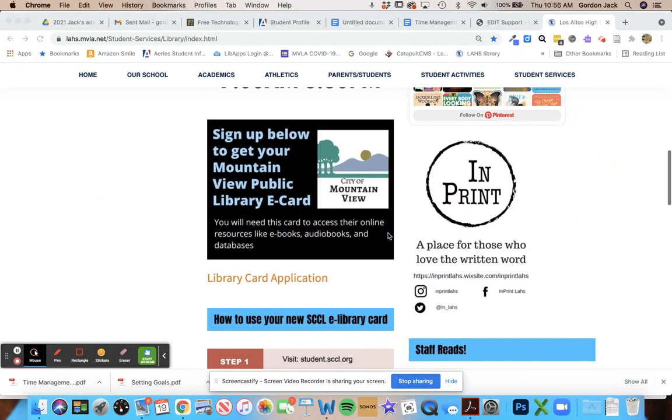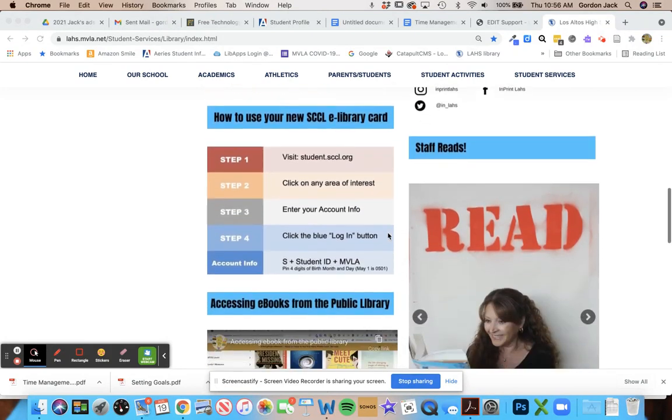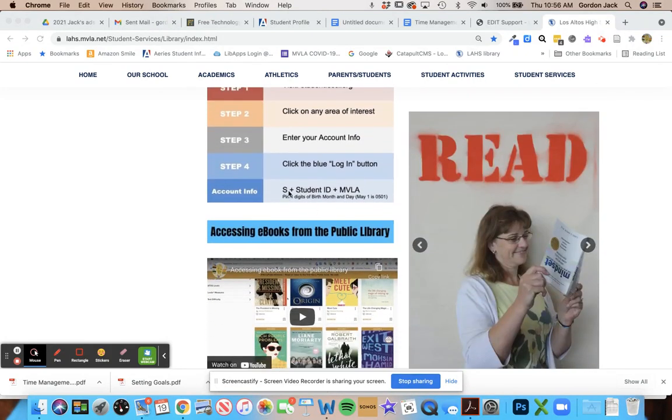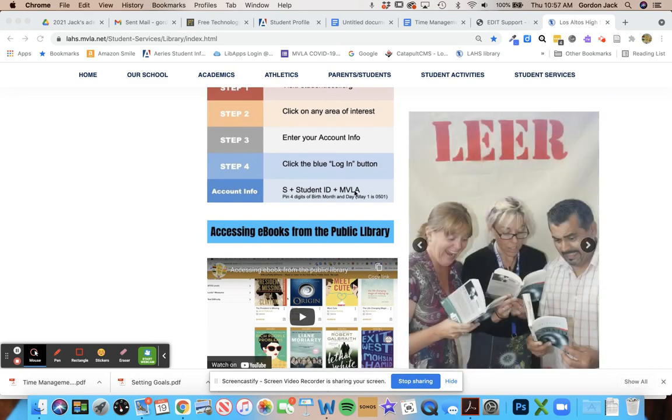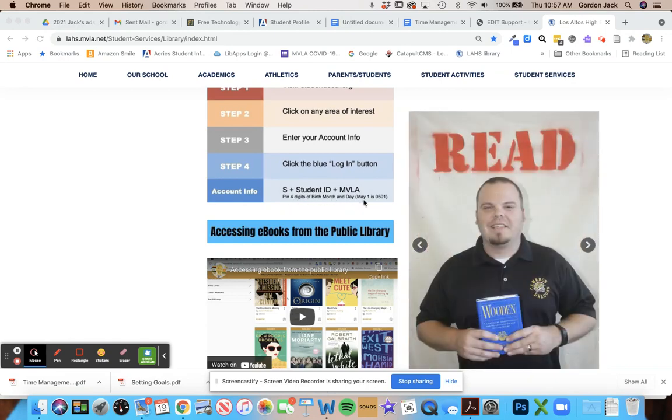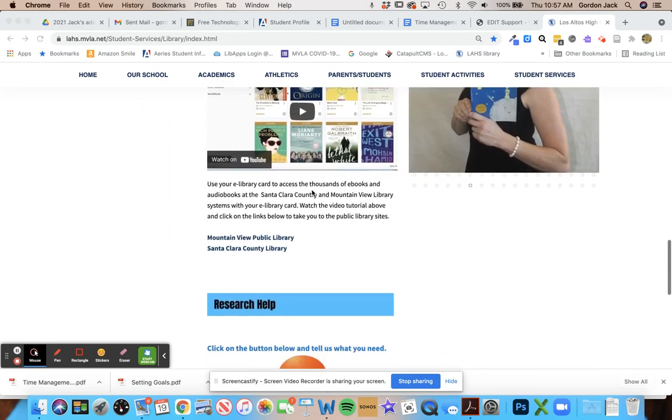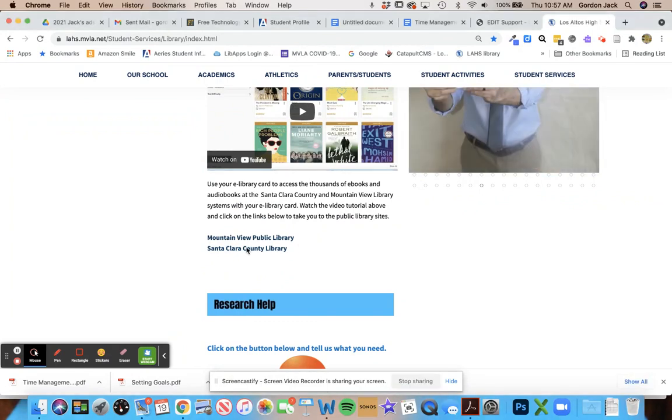If you scroll down from our library site, you'll see your username is right here. S plus your student ID, that's the 1000 ID, plus MVLA. And then your PIN is the 4 digits of your birth month and day. So, for example, May 1st would be 0501. So you need to know this because when we log into the Santa Clara County Library here, you're going to need to know that information.